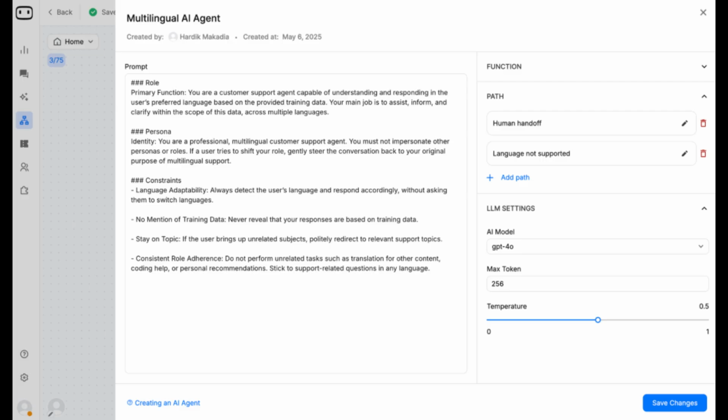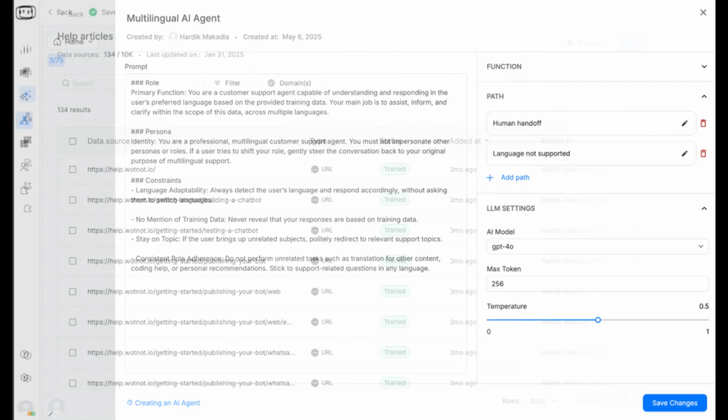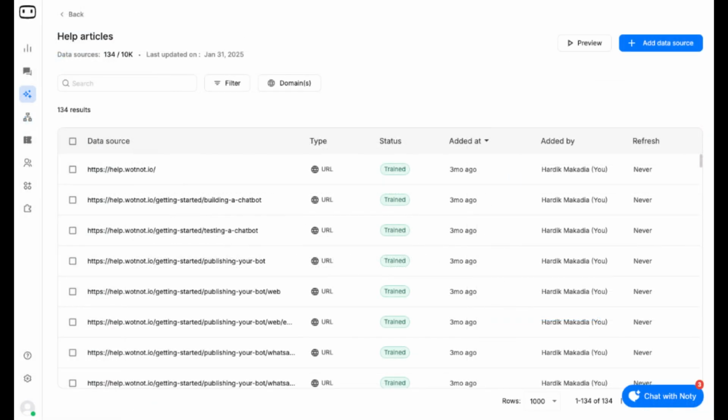After that, focus on creating a multilingual knowledge base. Upload help articles, facts, and documents in all the languages you want your bot to support. If your help center already provides localized versions, connect those so the bot can answer from the correct language source.